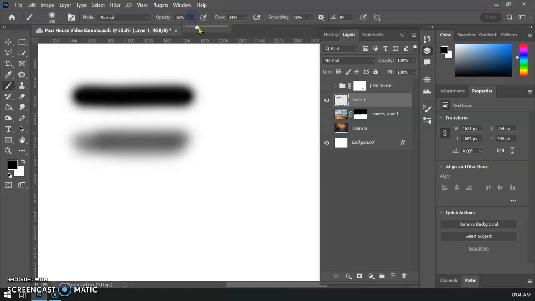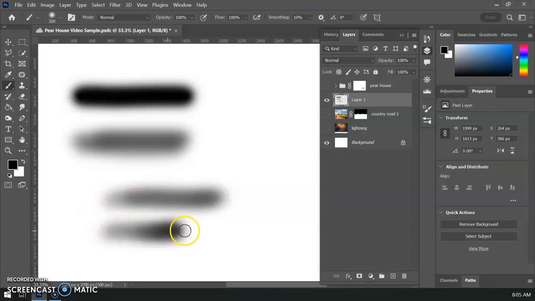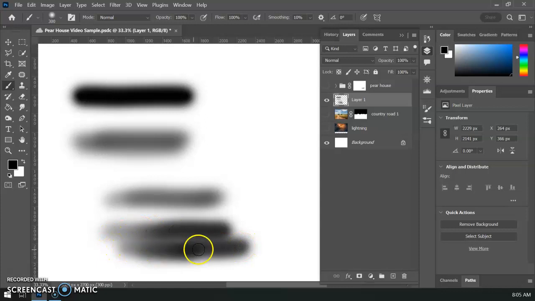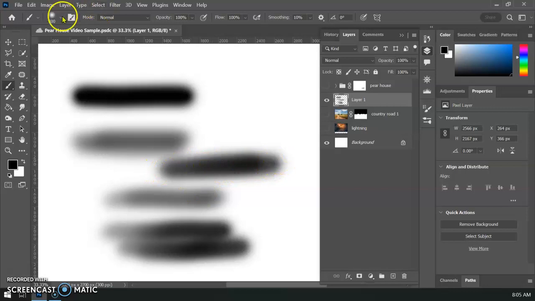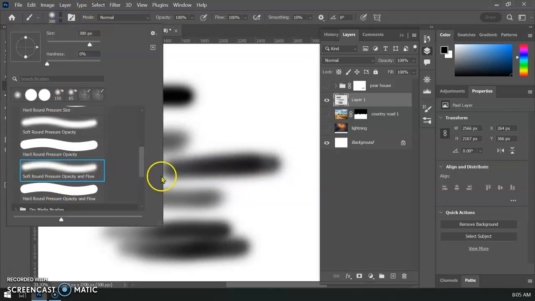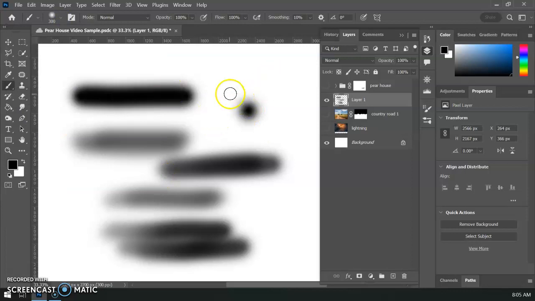Now if we have a tablet, I can crank this back up to 100, and with the tablet, if I press lightly, I'm going to be able to get that very same look, and if I start pressing harder, I can get that darker look to it. So with the tablet, you don't have to really change the opacity or flow settings. You can pretty much leave them the default of this soft, round, pressure, opacity, and flow brush, but just check that.